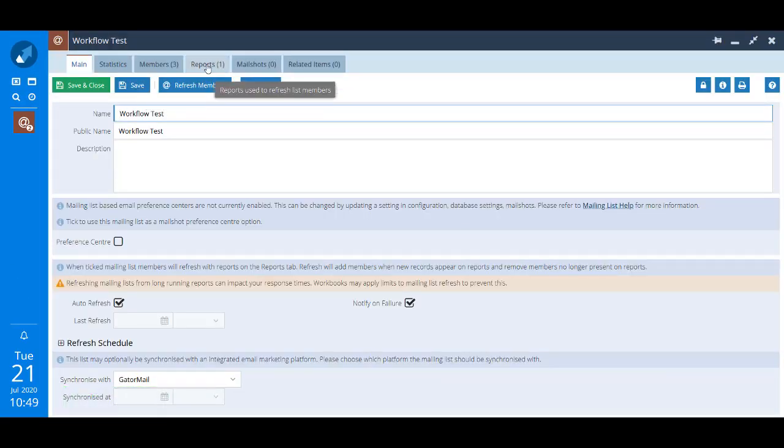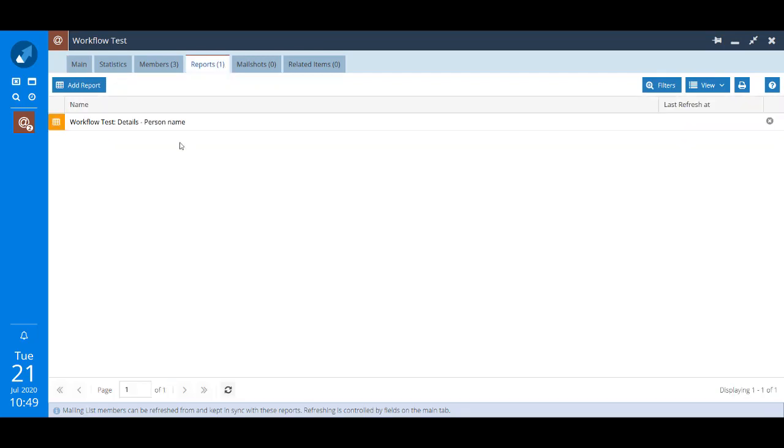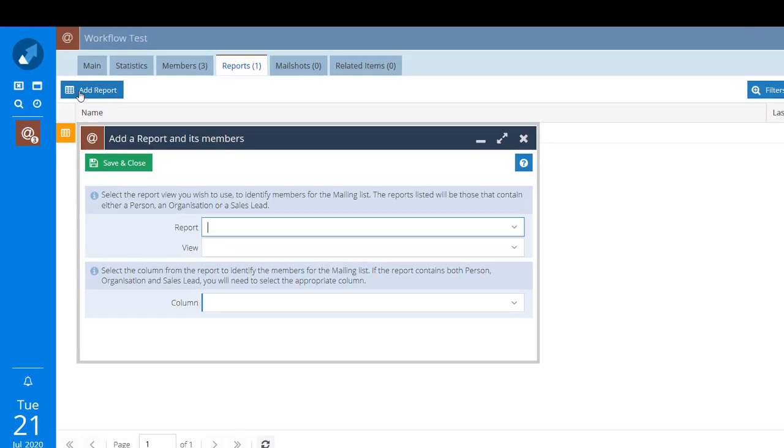Notice that on the Reports tab there's a 1 in brackets, and if I go there it tells me this is the report that is speaking to this mailing list. But remember there were some leads on there as well, and I want to add those, so I'm going to do that now. I'm going to click on Add Report.